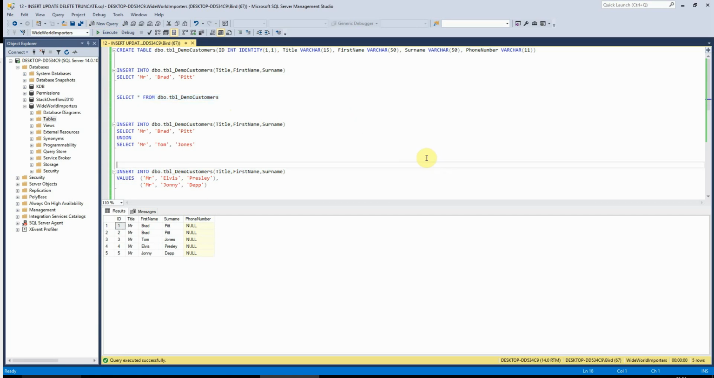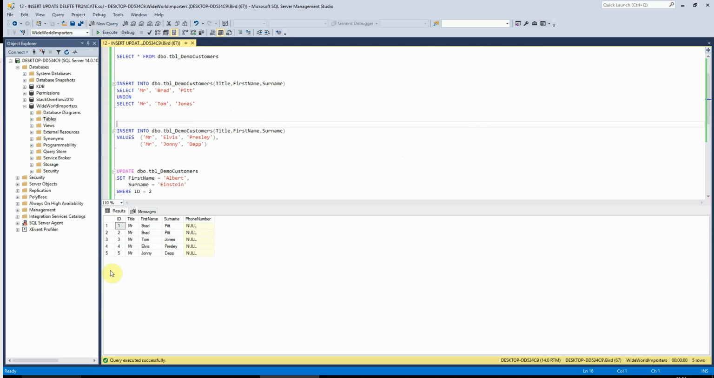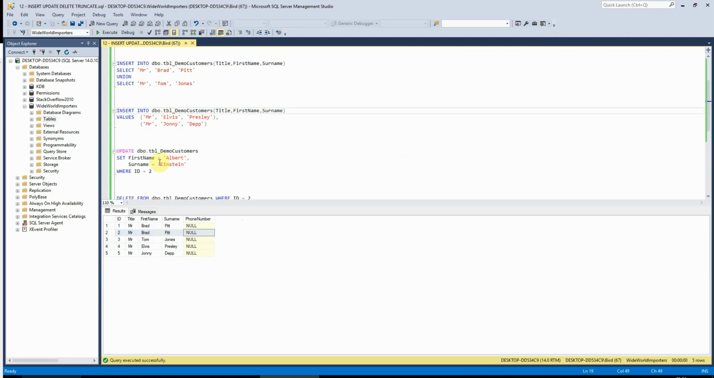Now that we've got some data in there, let's update it. As you can see here, I've now got two Brad Pitts. Lucky me. So let's update one of them to be someone else. So here I've got the update statement. What I'm writing here is update, the table that I want to update.